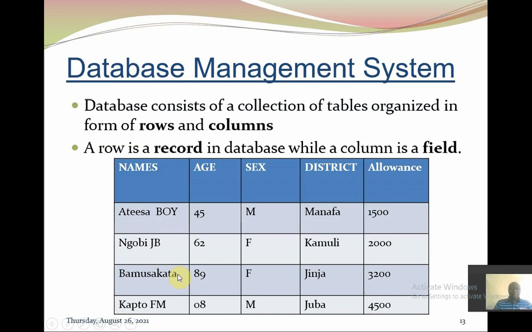So we have an example here of a database management system. A database consists of a collection of tables organized in form of rows and columns. A row is a record, and I repeat, a row is a record in a database, while a column is a field, and I repeat, a column is a field.